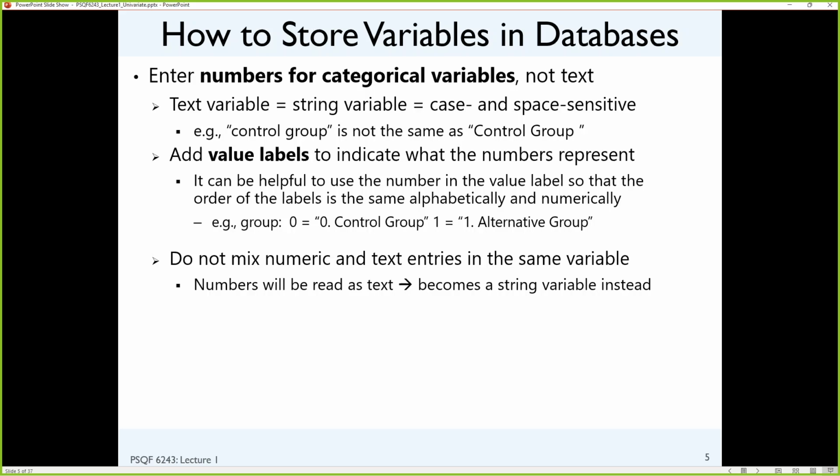Do not mix text and numbers in the same column. It will turn the whole thing into text. So if you have a missing value or something that someone said that wasn't a number, don't put it in that column. Make a new column just for that.